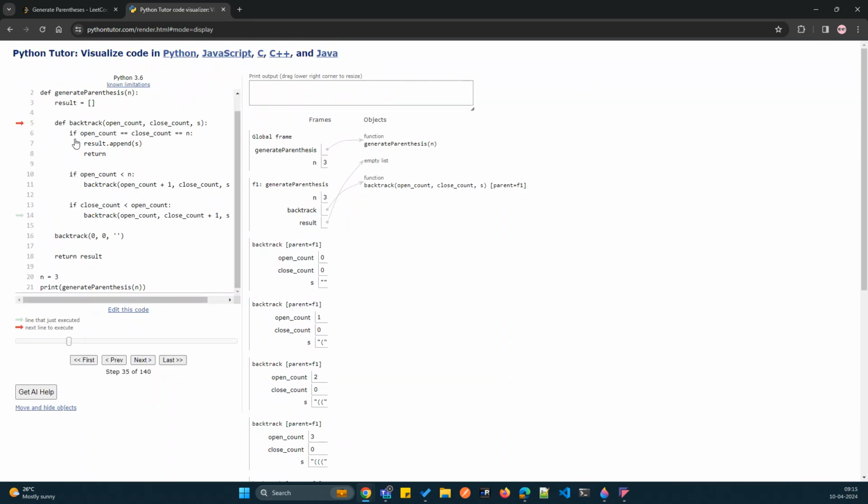So now the base condition will get a chance to execute. Open count is equal to 3, close count is equal to 3, and the length is also equal to n, which is 3. So this is a valid combination. What we'll do is append it to the result, and we can see that the result, the global value that was defined, is getting updated now. Okay, and next, we will return back.